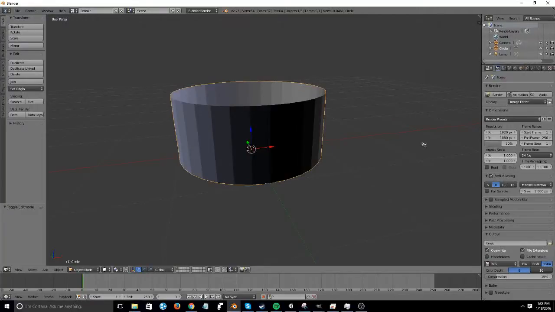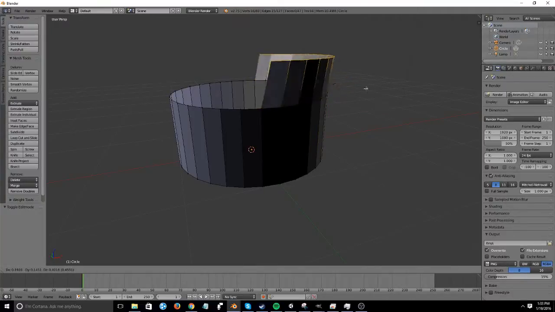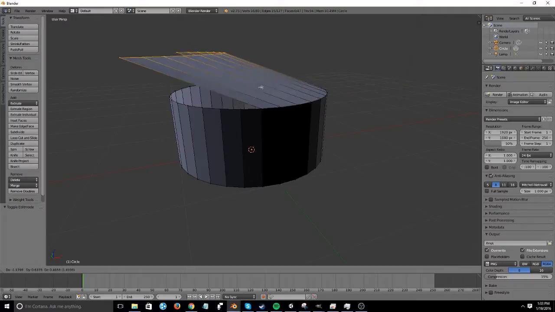In order to extrude an object in Blender, first make sure that you are in edit mode. Then, select the vertices that you wish to extrude. Hit the E key on your keyboard, and then you will extrude the point selected.